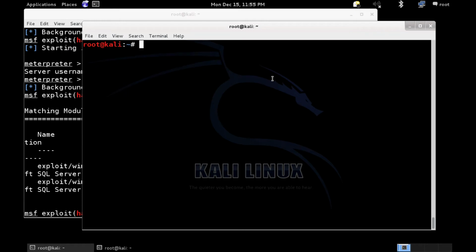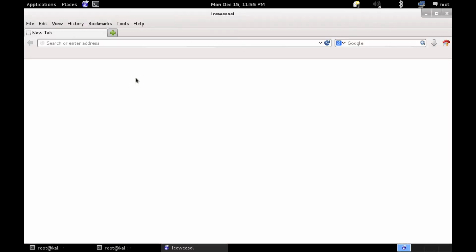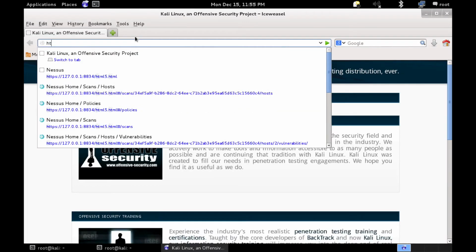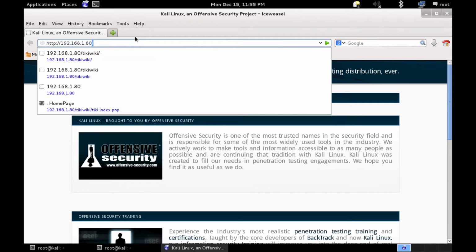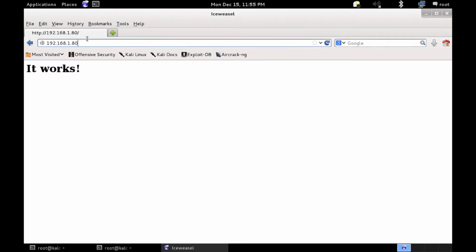Alright, another thing we saw was that we have a TikiWiki program running on our Linux system. Is that TikiWiki?